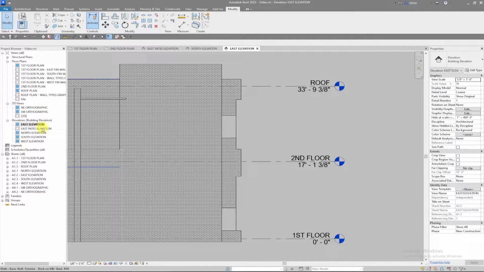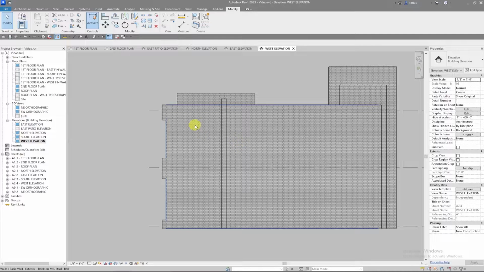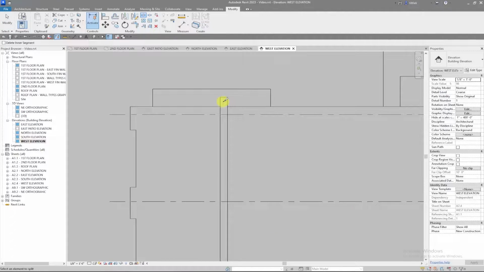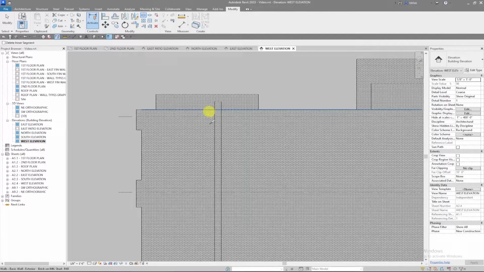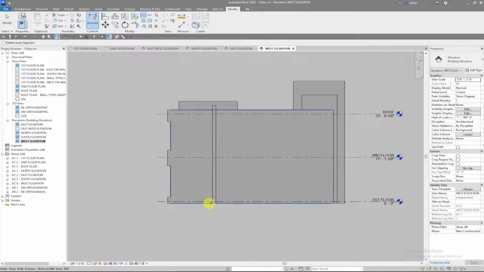I'm going to jump to my west elevation, and the first thing I want to do here is split this wall vertically at the fin wall. So again, I'm going to use my split tool, and I'm going to try to do this. Let's see if I can do it without hiding. Now that's a vertical. I'm just going to do it at the bottom. It's not going to be aligned with the fin wall, but now it's a separate wall.